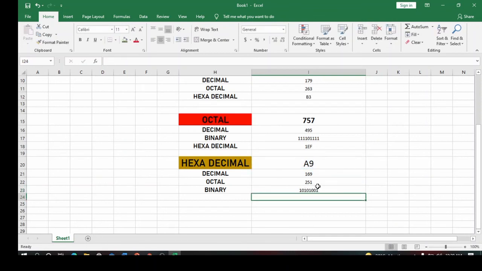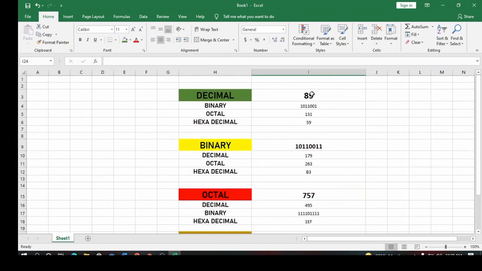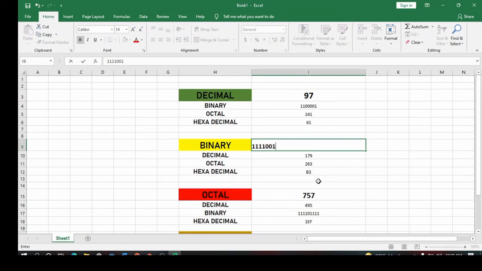And once you've done that, you can see that it changes. Now if I want to change another number, I can just come here and type in the number. Let's say I want to change to 97. Once I do that, everything here automatically changes. You can see that. So the same thing applies to this. If I change it to 1101, everything automatically changes.